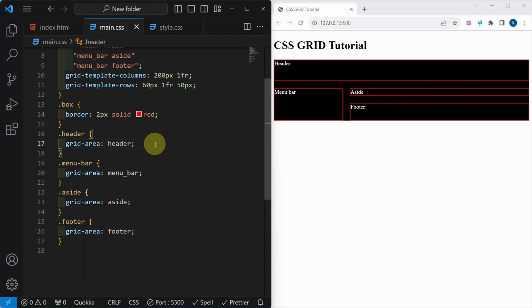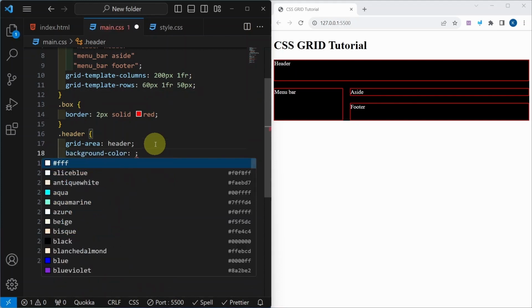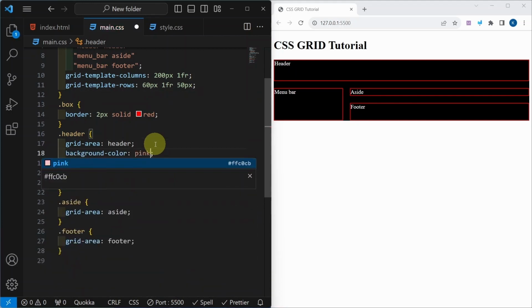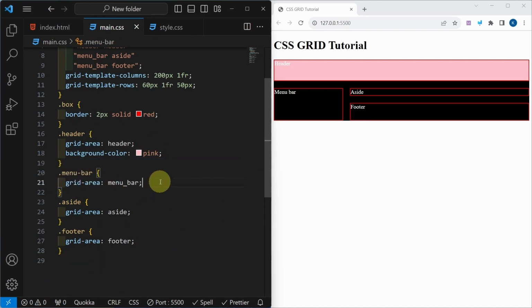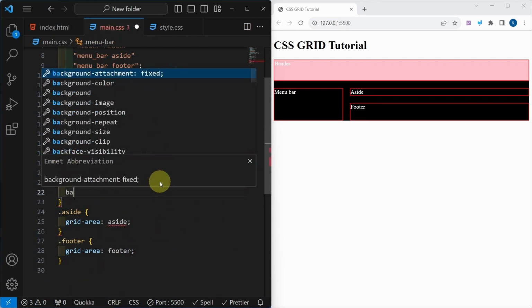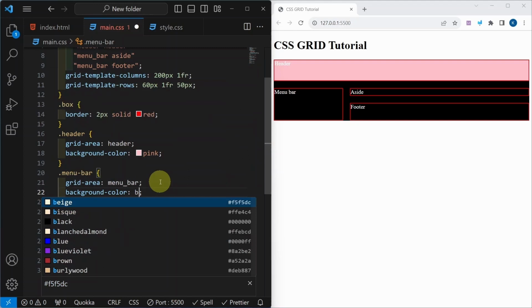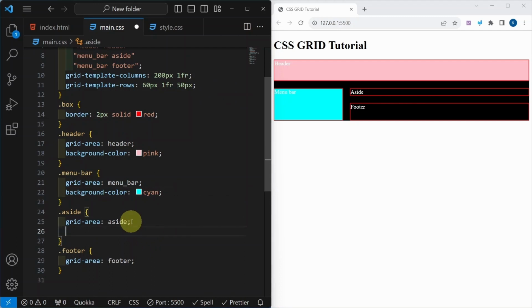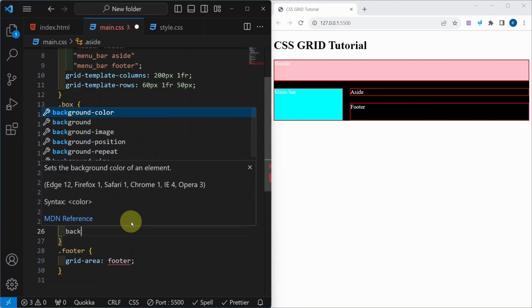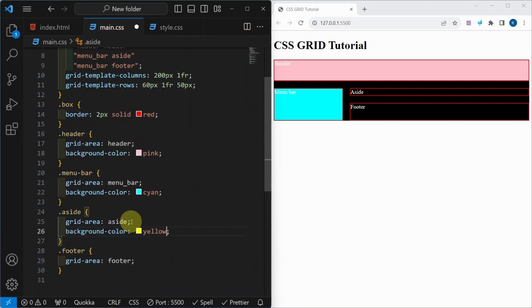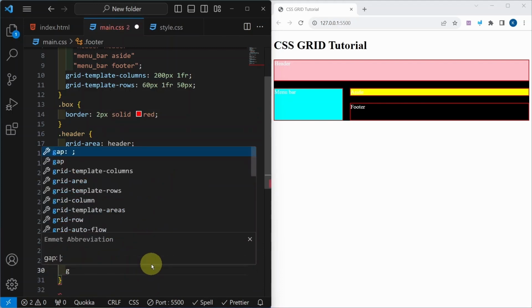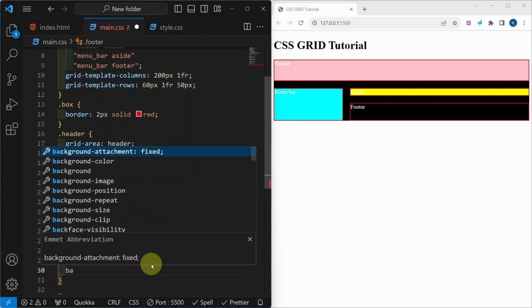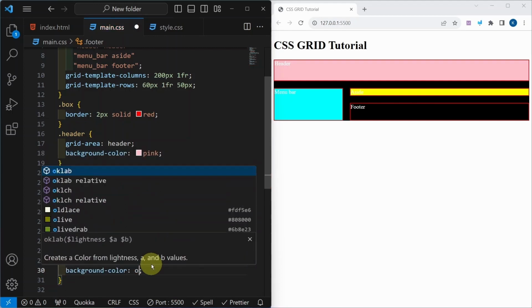And inside this, I can give different background colors. Here I will give background color pink, here cyan, here yellow, and finally for this footer, background color, I will write orange.